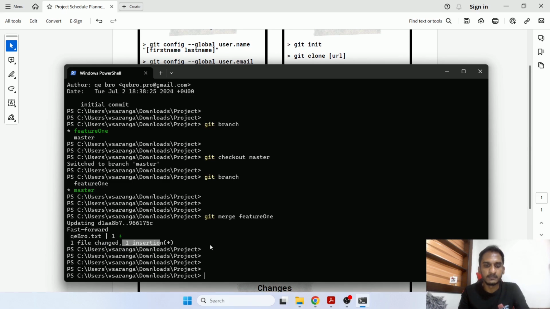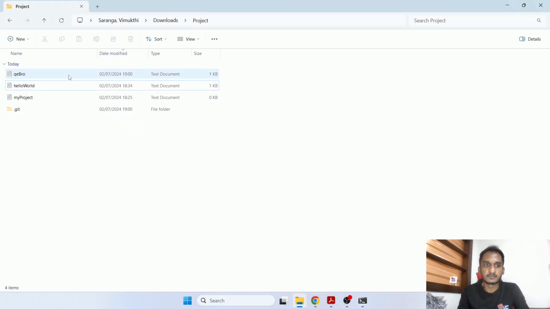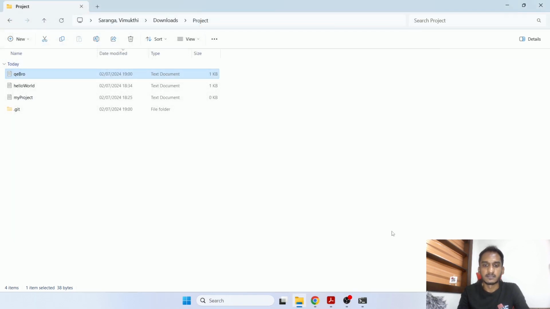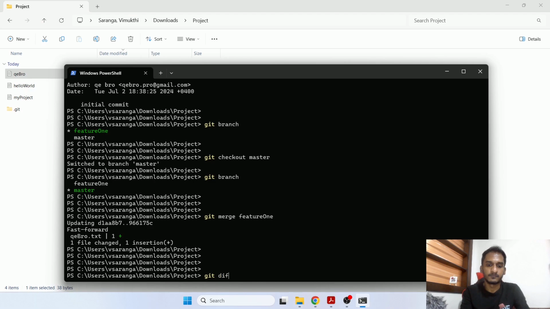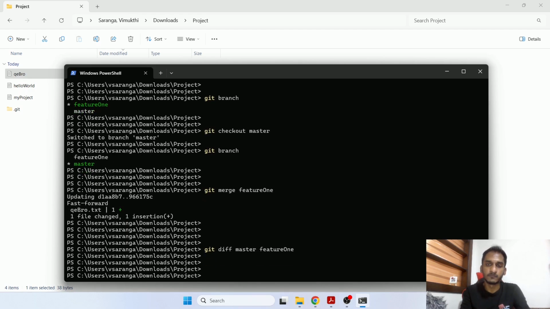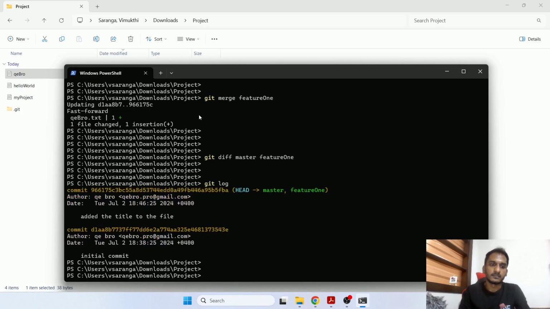One file changed and one insertion. Now if you check the file here, you will see the change is available on the master branch as well. Now let's check the diff between the master branch and the feature one branch. Yes, as we expected, there is no difference because all the things from the feature branch were added to the master branch. If you check the log, now you can see both master and feature one have their head at this particular commit, both updated. Then git status, there will be nothing.